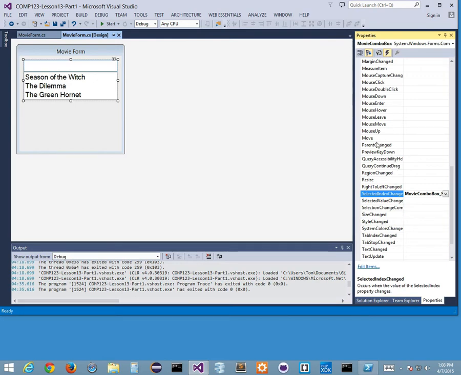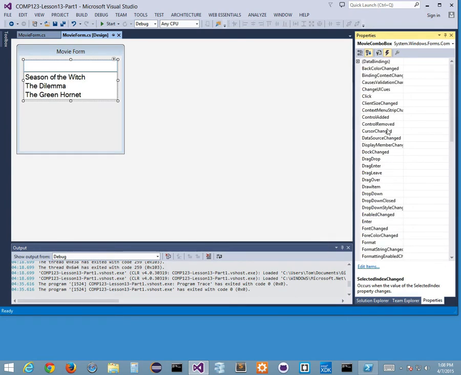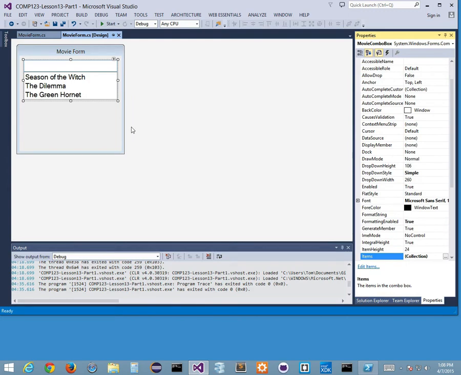Most of the time when you double click, it gives you the most common event. And typically that's the best event that you want, but it may not always be the case. That's why I'm telling you, ask whether this is the best event for what you want. So selected index changed is the one that we're getting. Let's suppose that that is the best event.